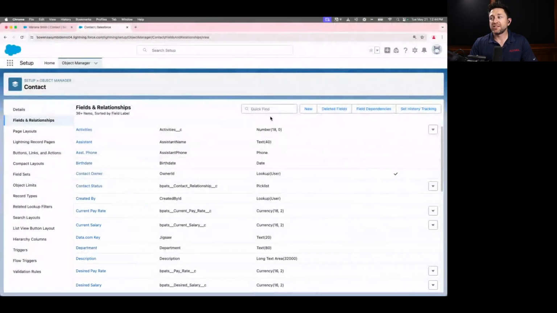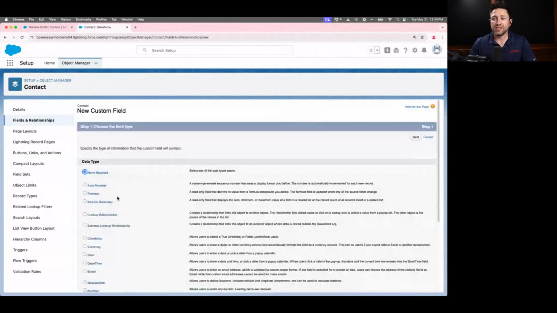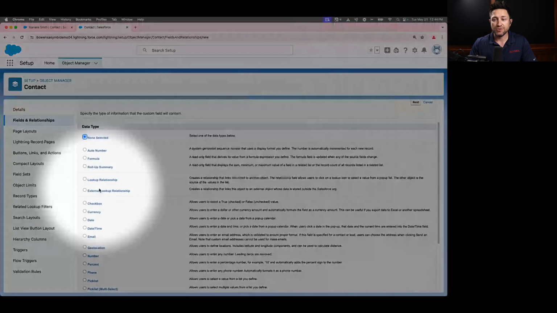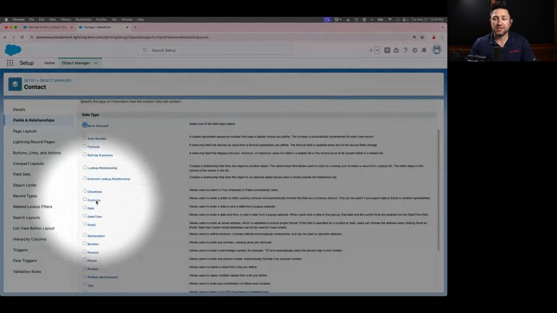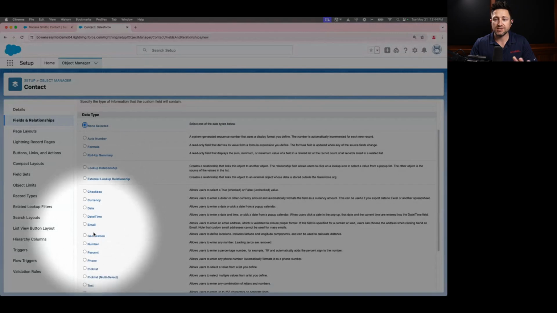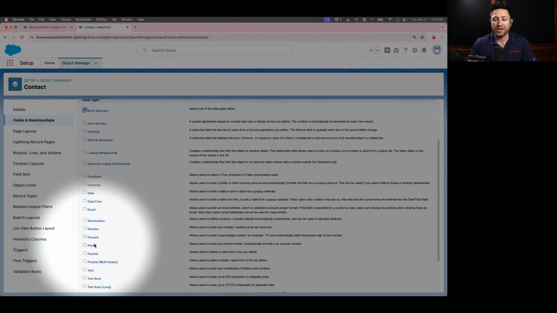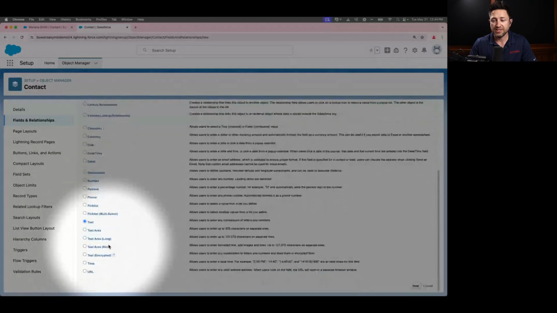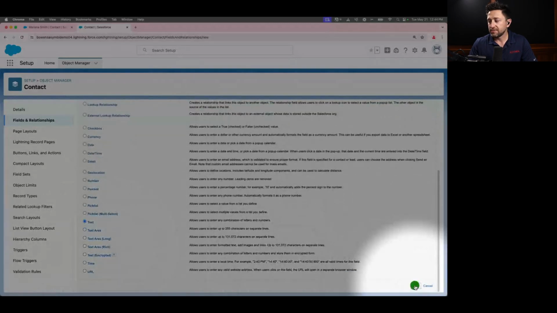If I wanted to create something new, let's be crazy with this. Let's say I wanted to create a new field. These are all the different types of fields that you can create. You can create checkboxes or money or currency things or dates or email addresses or whatever. You can start making crazy, crazy things here. I'm just going to do a simple text box for today. I'm going to click on next.